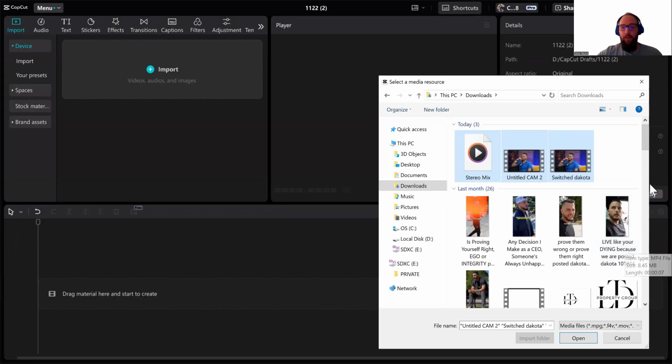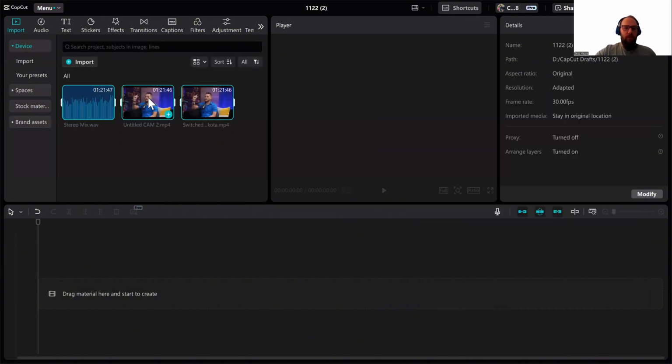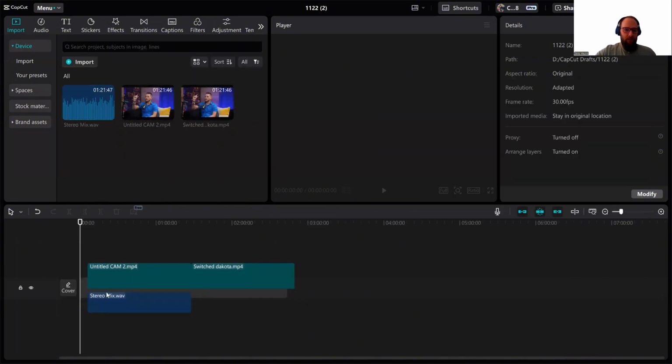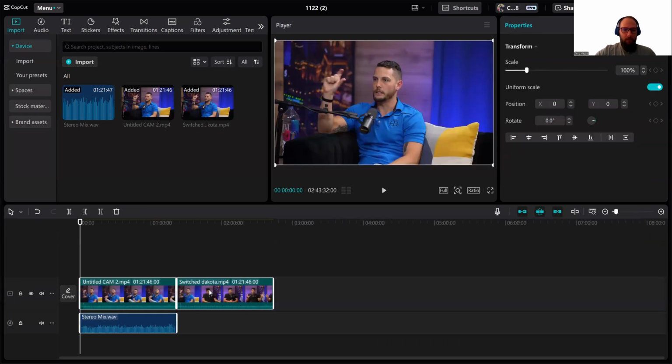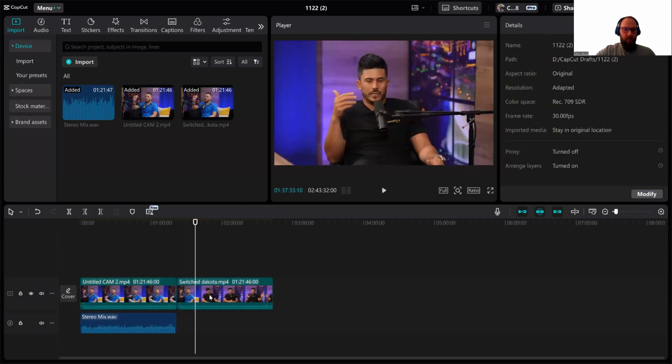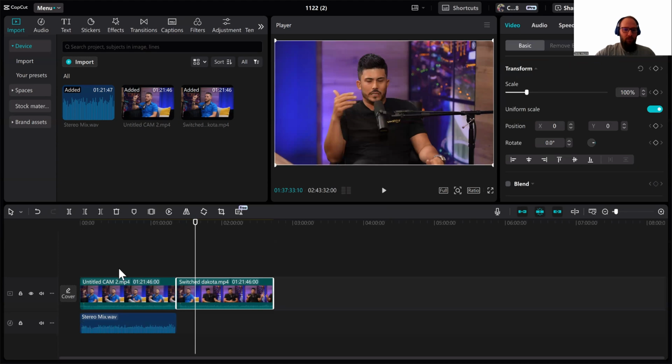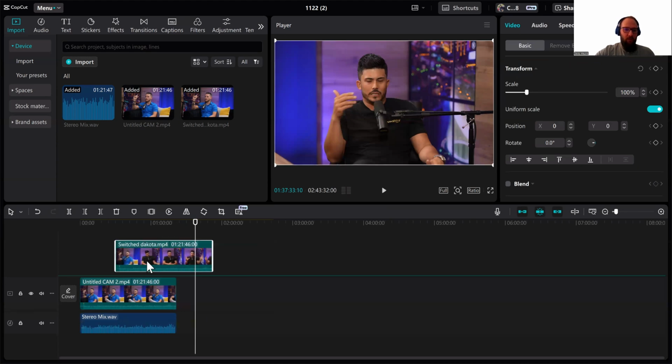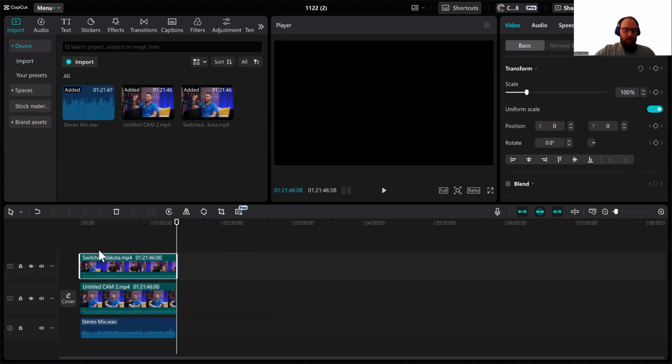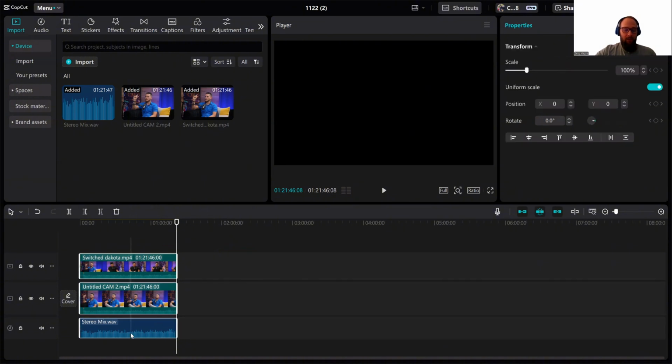So you're going to open up your files. We have 2 video clips here and the audio. We're going to go ahead and open those in CapCut. All right. So you're going to drag them down here to your timeline, and then you are going to make sure that each video clip and audio clip is on their own line, just like that. Okay.